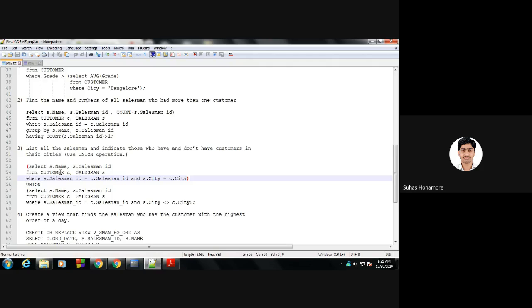What is the condition? Salesman and customer. Those two we have to do the Cartesian product, sorry, the join operation. He is asking to list all the salesmen and indicate those who have customers in their cities. So we display the salesman name and salesman id. If you want, you can display only the name or only the id, because he has not mentioned anything particularly. Salesman related information we have to display. Same thing here also, salesman id and salesman name we'll display.